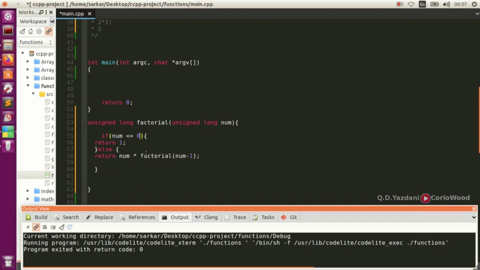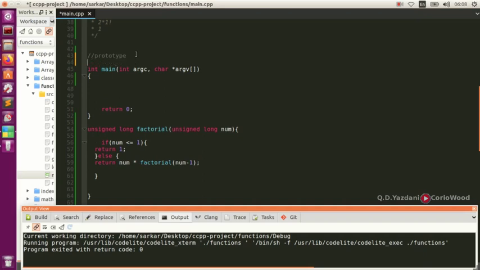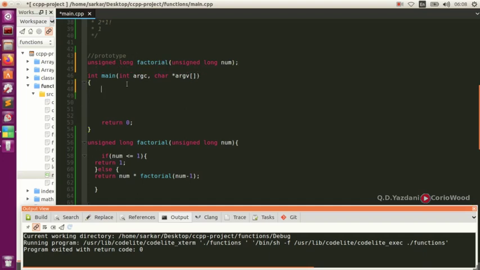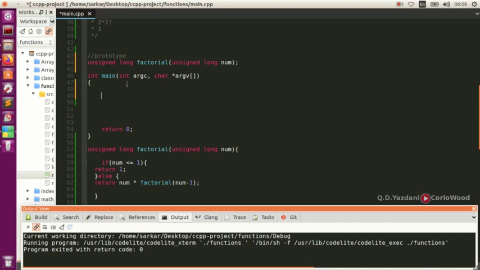Okay, so now we're going to go ahead. You can put this 1 if you want. You don't have to put 0, it doesn't matter, as long as it's greater than 1. Okay, so now you go to your prototype, and you can put your prototype here. In your prototype you declare your function, because we are declaring this one.